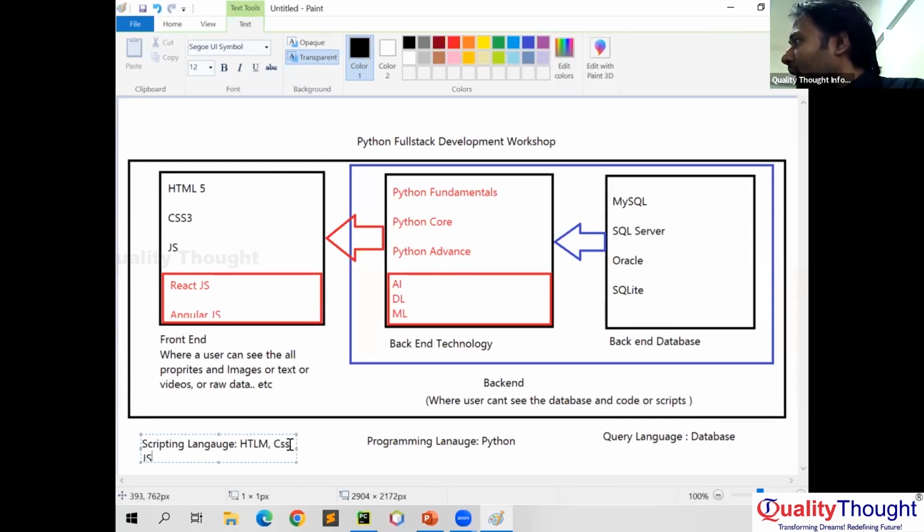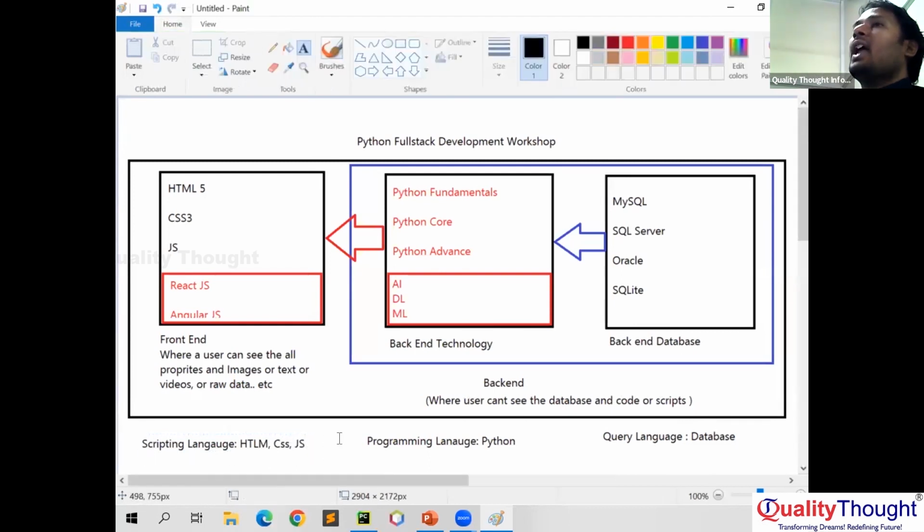If you want to go to any company, or if I'm going to hire for my company, I have to look at three parts. A person should have knowledge of a scripting language, a person should have knowledge of a programming language, and a person should know the query language. Query language is nothing but questions and answers. We can handle these things in the afternoon sessions.